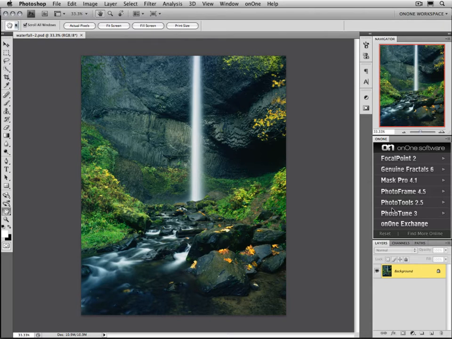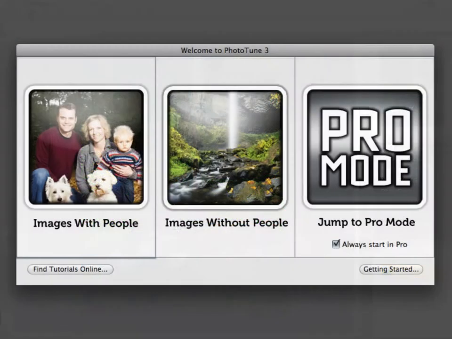To get started, I've just opened an image in Photoshop, and now I'm going to double click on PhotoTune 3 inside the On One panel. When you open PhotoTune 3, you'll see this dialog, and it's kind of like a choose your own adventure book. On the left side, you're going to see an option called Images with People. If you select this option, it'll take your image through the PhotoTune wizard with steps designed for working on a portrait image.